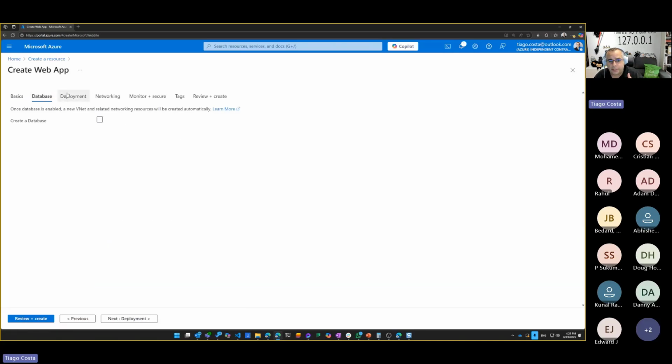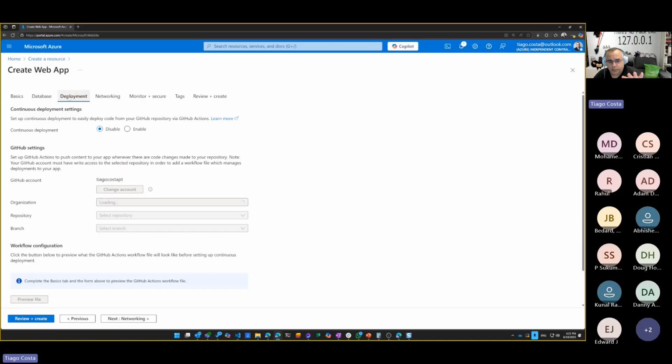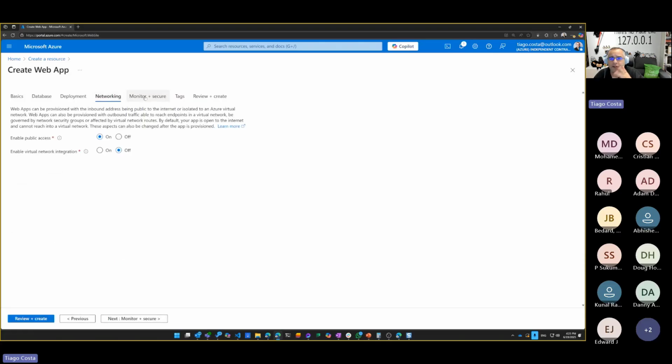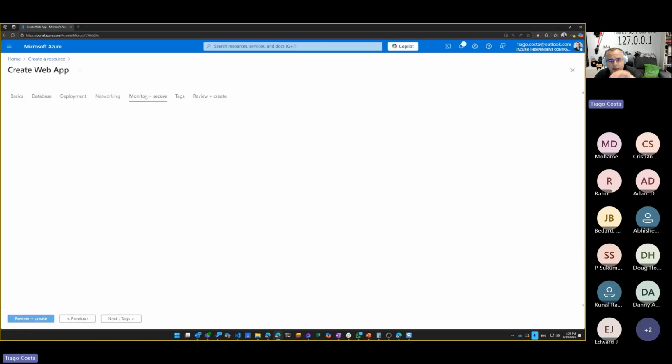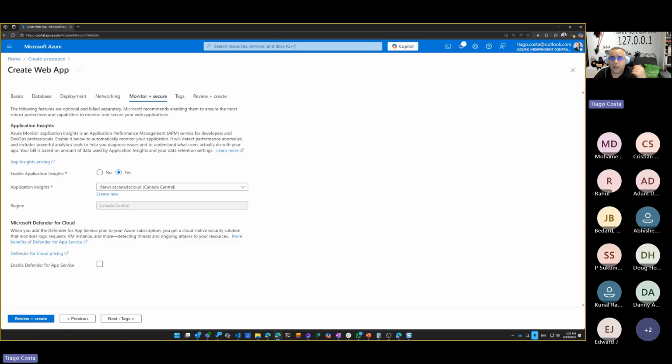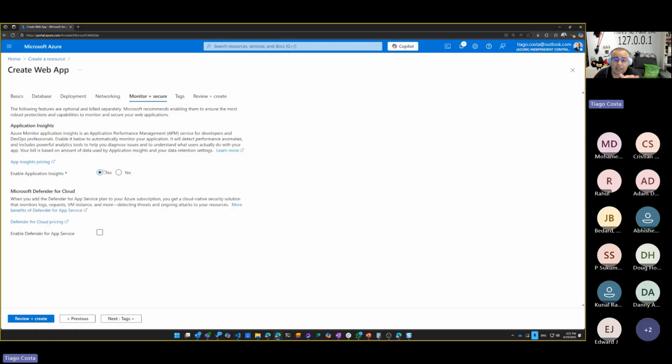I can actually create a database with this. I can actually do deployment. Let's leave this as it is. You can also go to networking and define some stuff there. We're not talking about that today. Monitoring, you can, and you should, enable Application Insights in your virtual machine or your app service, having that configured. Because this is a demo and I don't want to create something else more, I'll just say no to this.